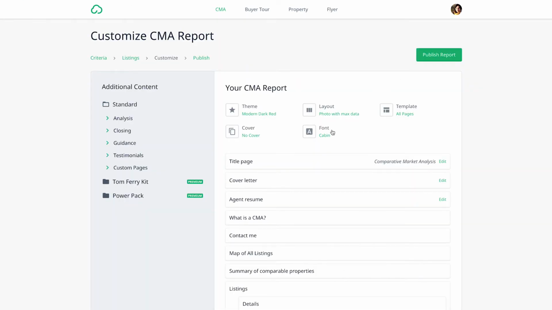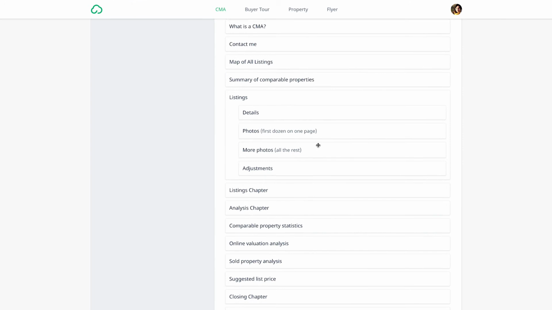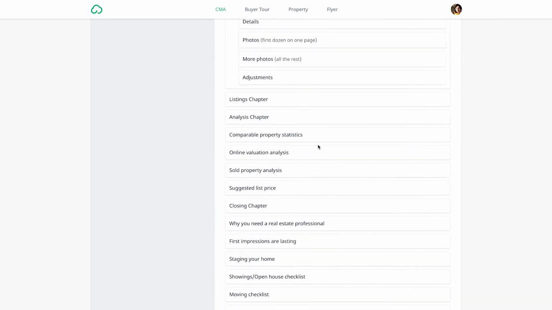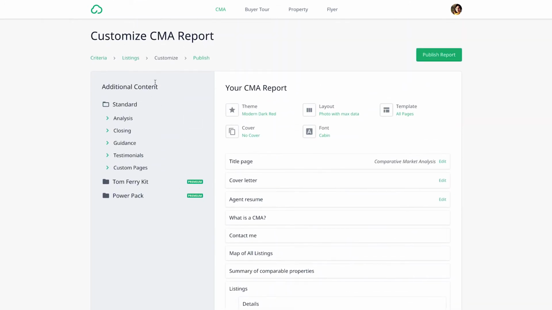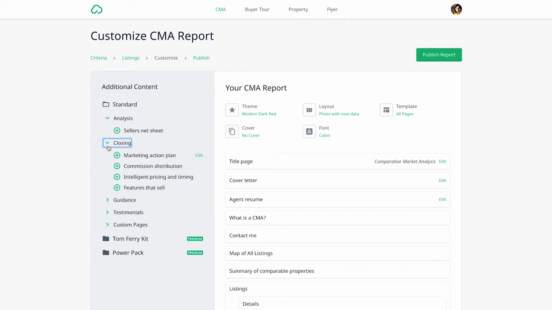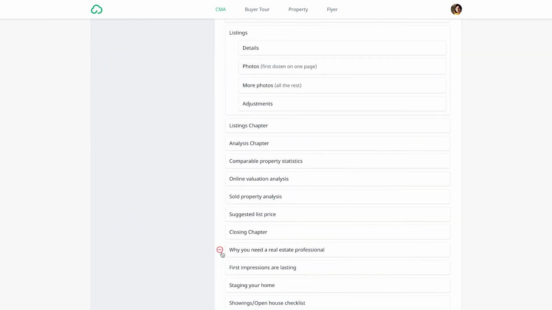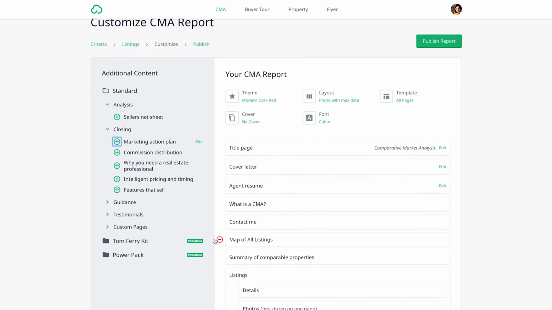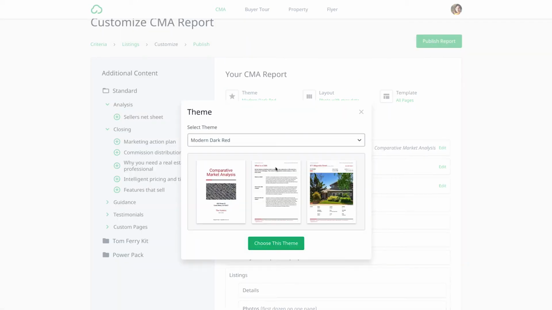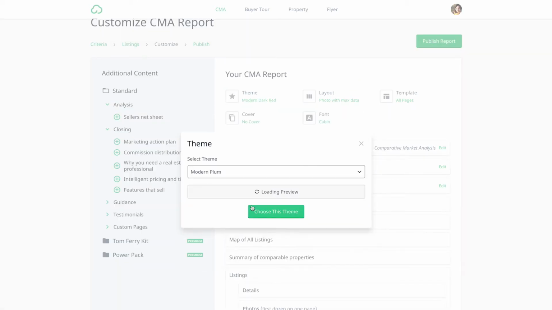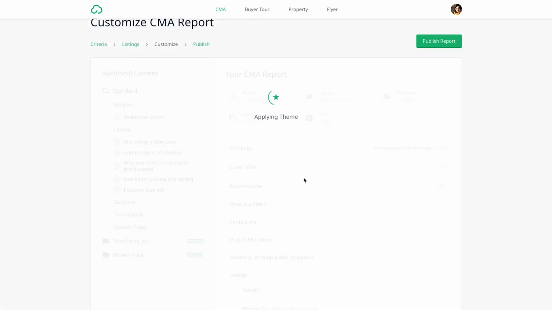On the right-hand side of this page are pages that are going to be included in the report by default. On the left-hand side of the page is additional report content you can include. To add report pages, you click the arrow to reveal the pages and click the green plus icon. To remove report pages, you click on the minus signs in red. Theme is really just colors. We have several different color schemes to choose from.